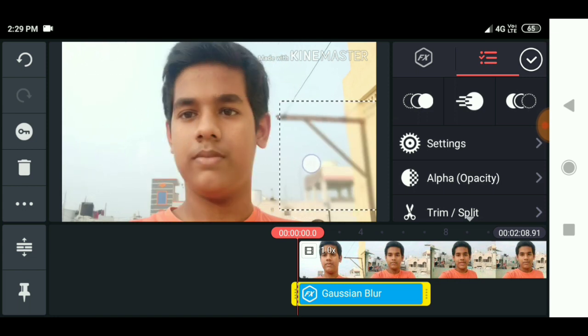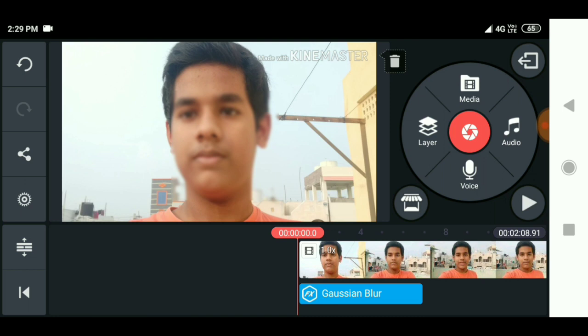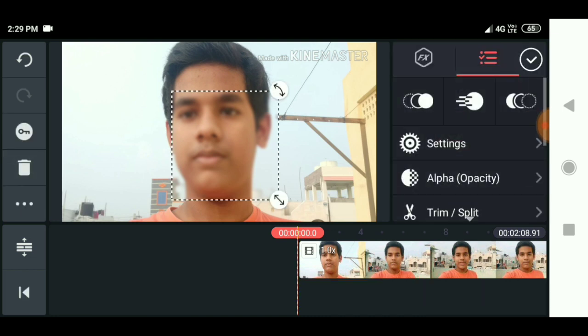So like that you can do the blur. So again if you want you can keep it, tap on the tick mark and you can keep it. If you want, again tap on that blur one, and after that tap on delete.